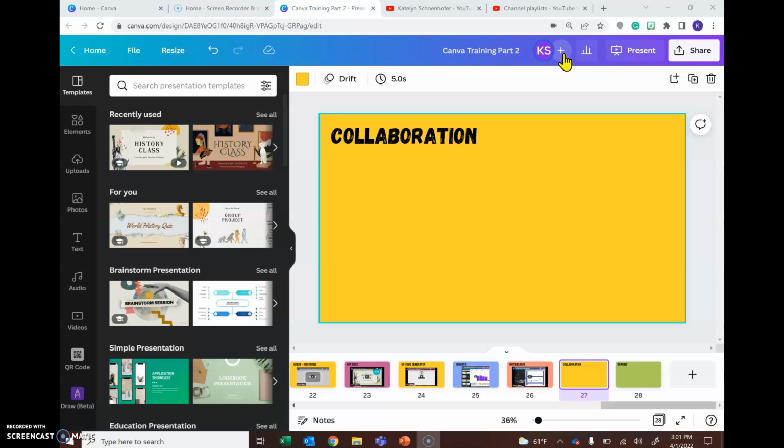So you can change them to be viewers only so that they can see what everyone is working on, but they won't be able to edit it. Or you can remove their access completely where they cannot see or edit the presentation. It's a very simple, very intuitive way to do collaboration with your peers or your students.